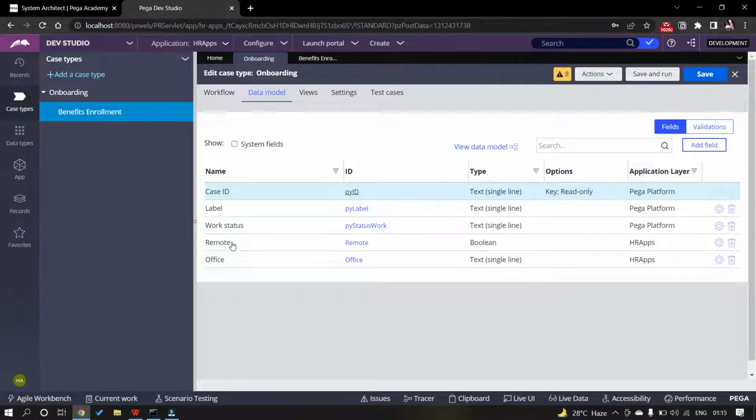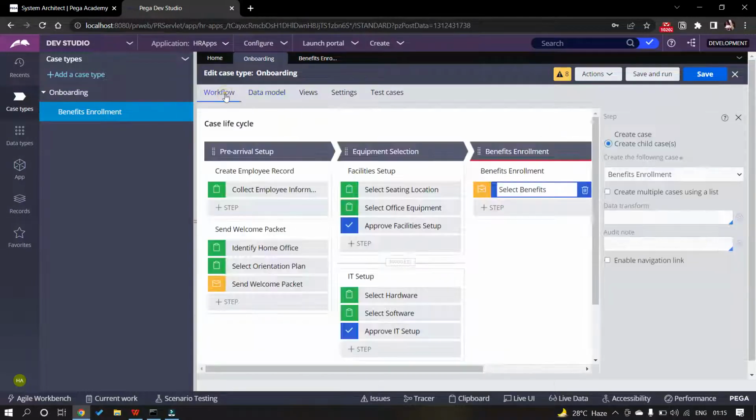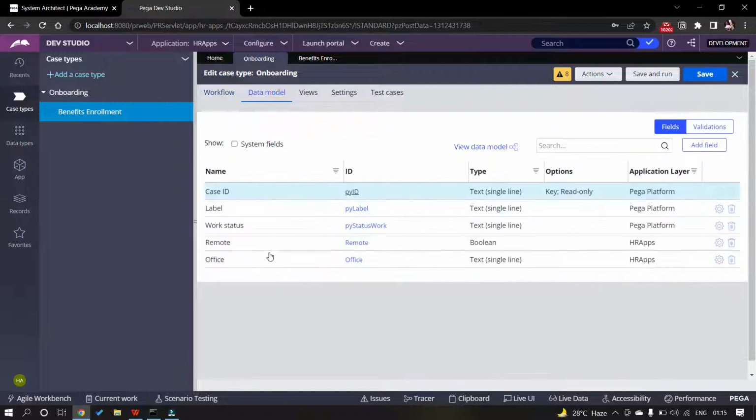So I have successfully created these two properties in the onboarding case type. These two properties have been created within the case type itself, not within any data type. So the class of these two properties will be the same as the class of the case type.